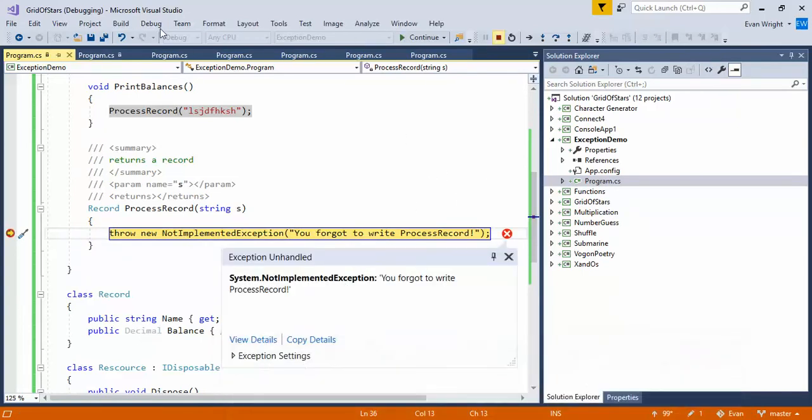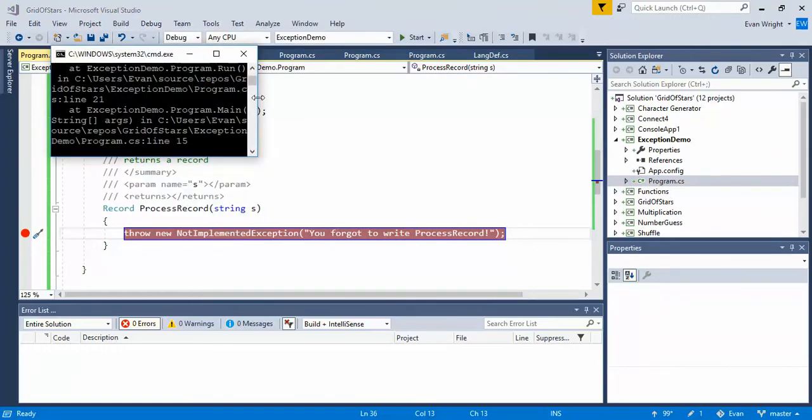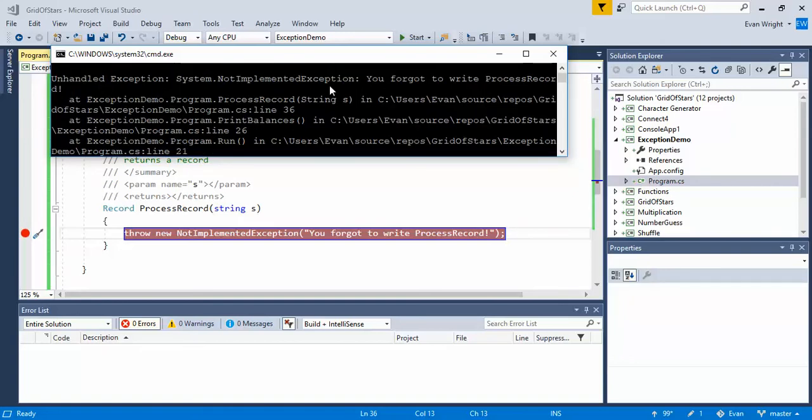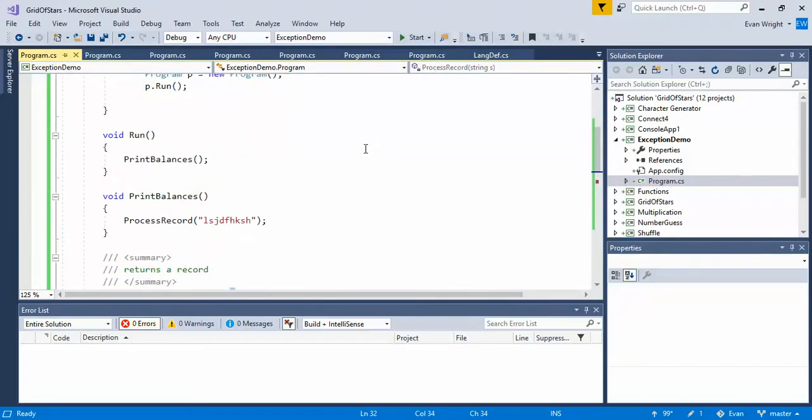If we ran this on the command line, I'm going to go to start without debugging here. You can see it says it blew up in program.cs on line 15. That's not super useful, but it did give us a stack trace. It said that it blew up at process record, which was called by print balances, which was called by run, which is called by main. So that's actually kind of useful.